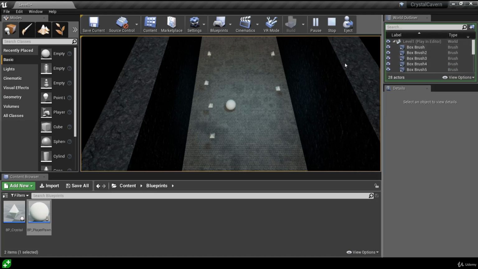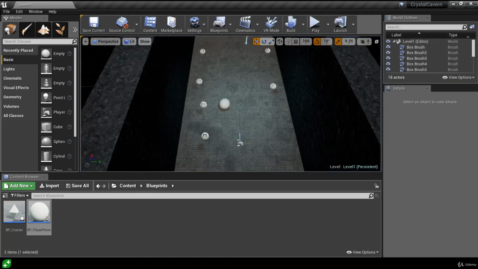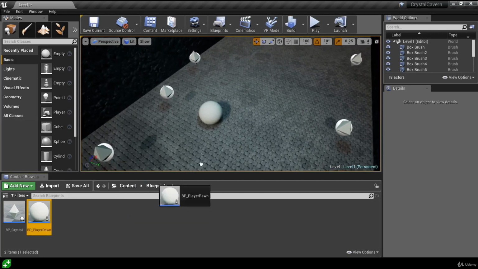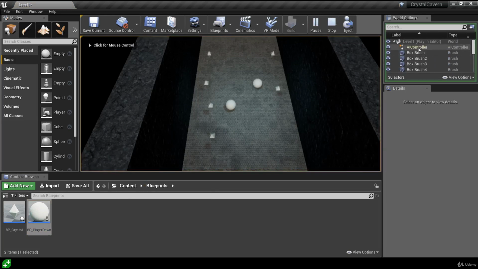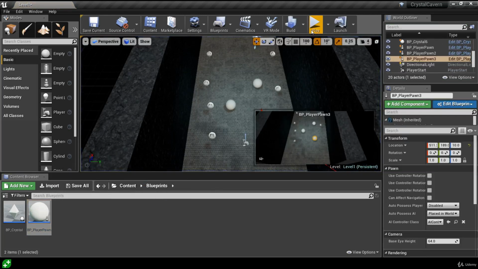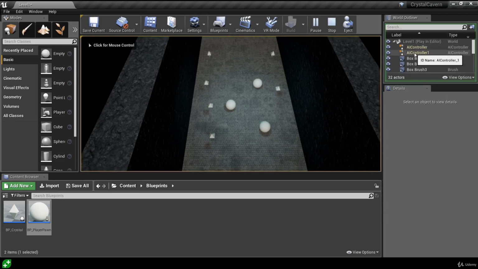So why is that? Well, at first we weren't possessing this pawn. If we were to drag in another one and hit play, we will now have an AI controller. If we were to drag in one more, we would have two AI controllers. And the reason for this is because we are not possessing these two, and by default, if it's a pawn, Unreal will spawn an AI controller if it's not going to be possessed by a player. And the difference between us controlling this pawn over these two is the fact that we're possessing this pawn here.